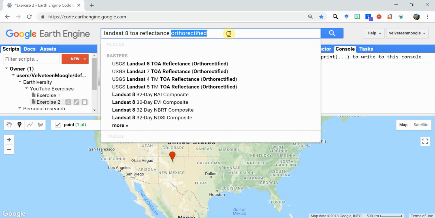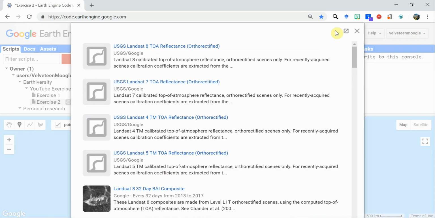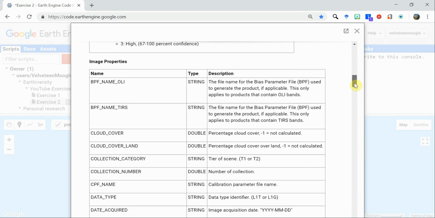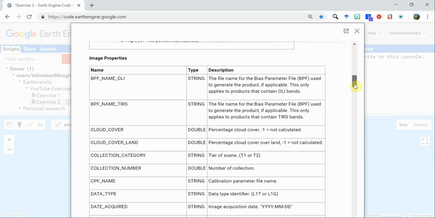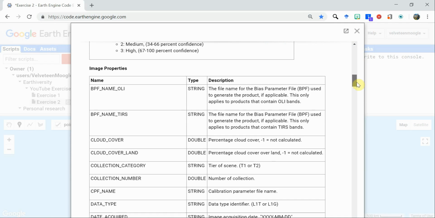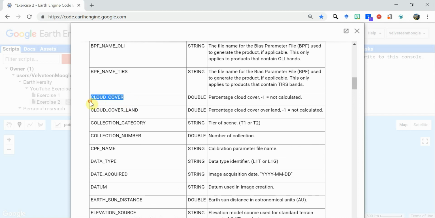Now, I will show you quickly how to easily obtain all the properties that you can call out as metadata properties whenever you're making functions or otherwise playing with your Landsat data. So if you go down to image properties, you can see all of these you can call out and include in your functions. So here's cloud cover, what we just used. We sorted by cloud cover. You can see here in the description that it is percentage cloud cover, so 0% to 100%. And then -1, anything that's represented as -1 has not been calculated.